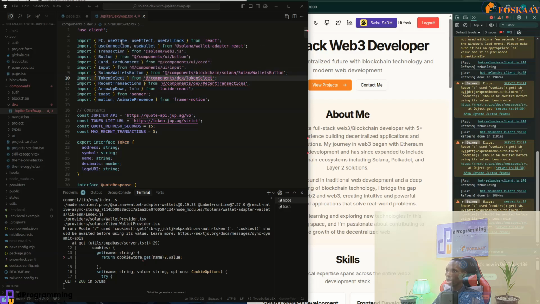We import useEffect and all those things to keep state, then useConnection and useWallet. All this you're already familiar with from before. If you're a beginner, take the previous course where we built this. I explained all those things, so I won't be going through a lot of this. We have Web3.js as well for the transaction. Then all these ones are coming from our UI, just to style buttons and things like that. Then the Solana wallet button, that's this.